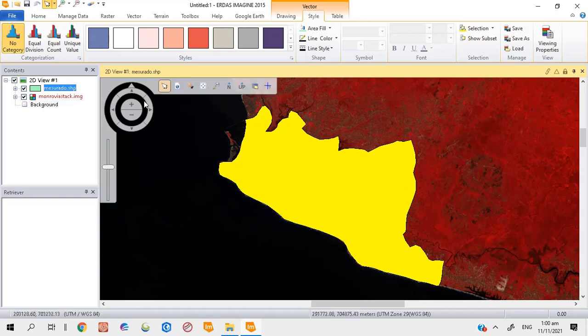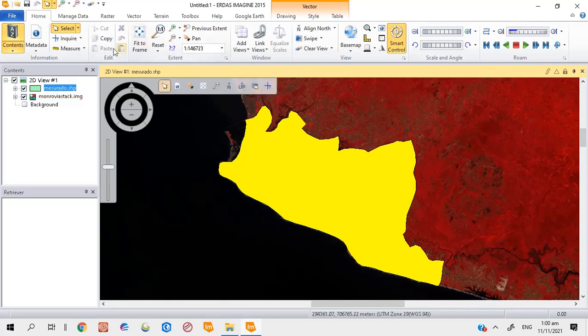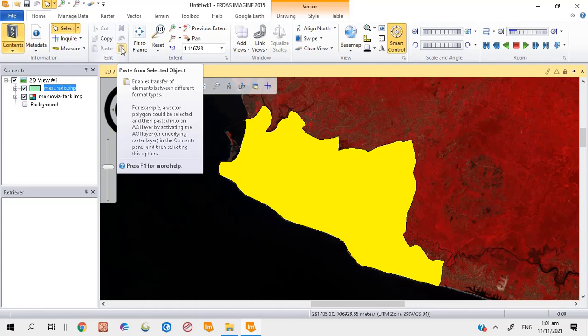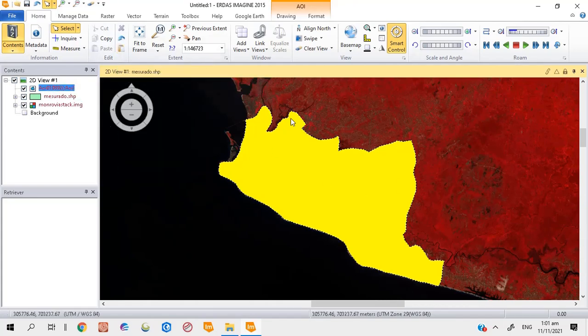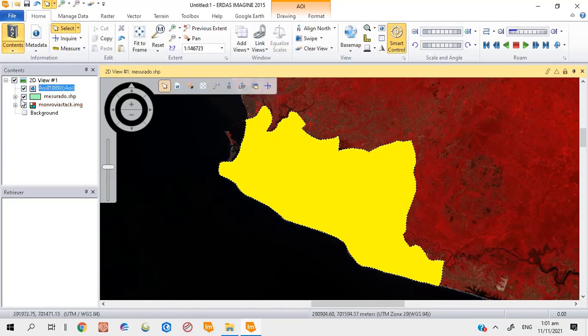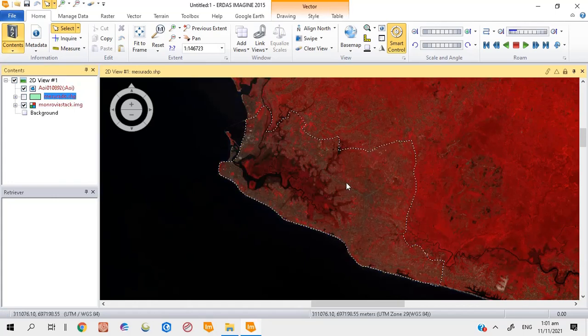Now that it has been selected, I come and click on the Home tab. Come here, click on Copy. Copy the selected elements to a copy or paste buffer. Now I click on Copy. The next thing I need to do is come here, click on Paste from selected object. I click here, and then you can see an AOR layer has been created. To be sure, let me just uncheck this for a moment, and then you can see the AOR layer has been created. This AOR layer will be used to subset this image.